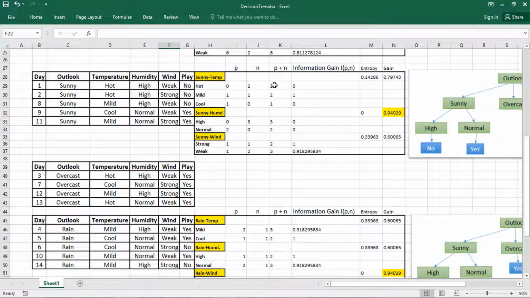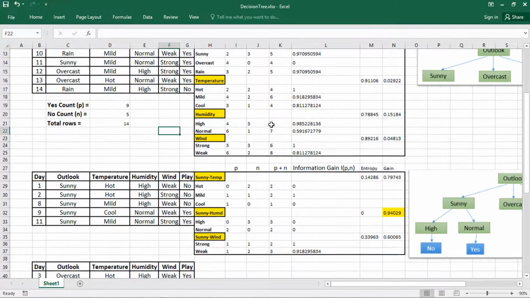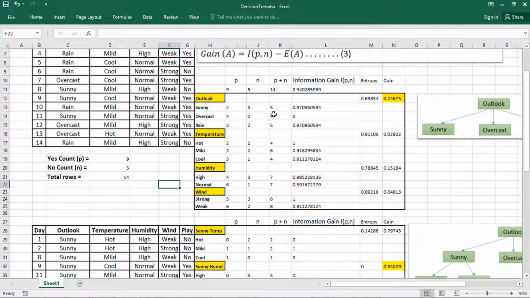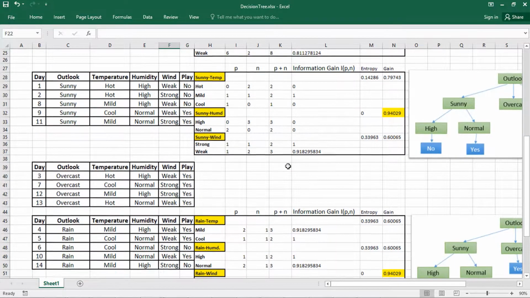Just go on adding them. 2 plus 2 plus 1, what is that? That is 5 here. Here also you can go on adding them. Now just go for this: 5 plus 4 plus 5, what is that? 14. 4 plus 6 plus 4, what is that? 14. In this we can find that for each category, temperature, humidity, and wind, the sum of P plus N is 14 here, and that is quite obvious.